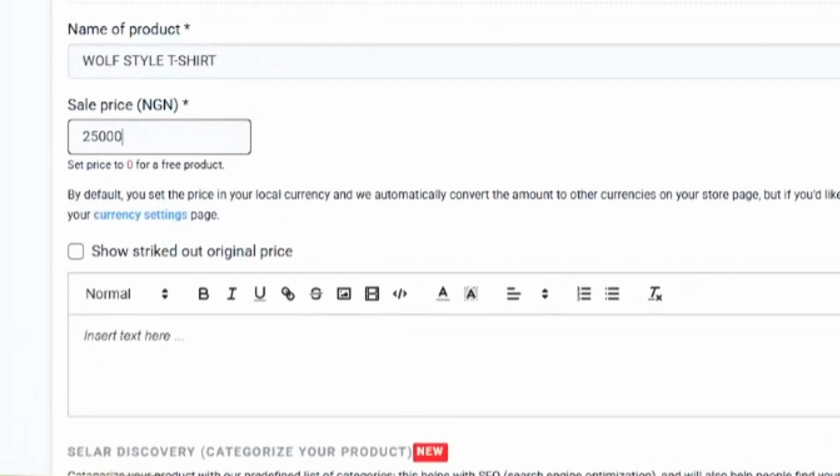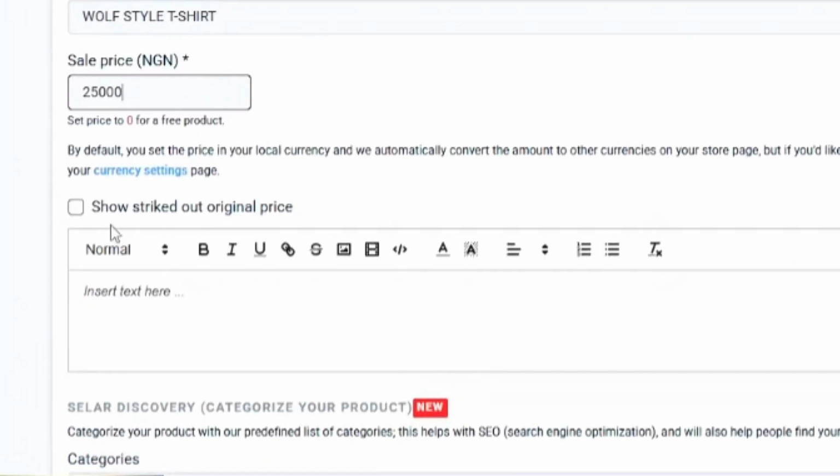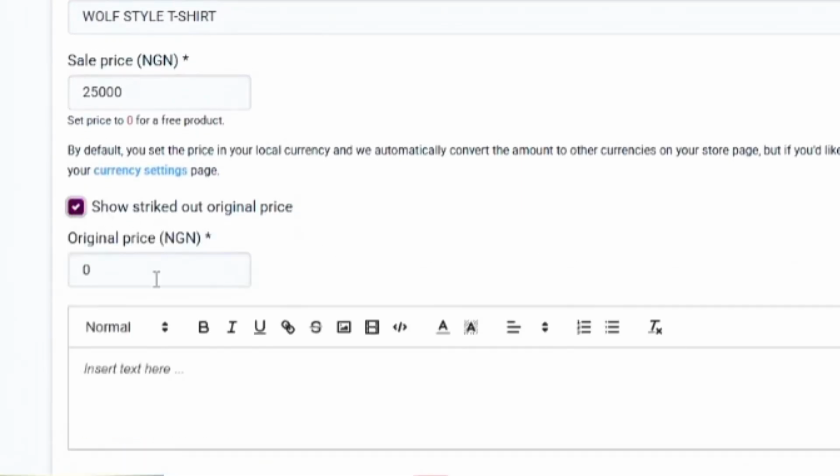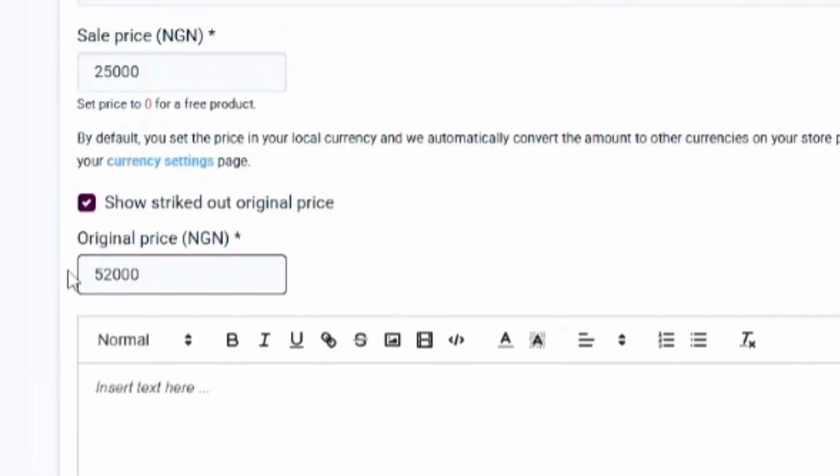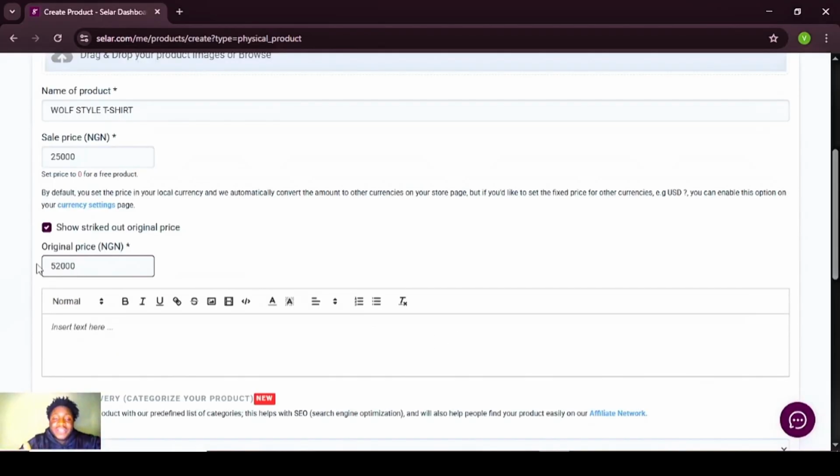And then the next thing beneath the price itself is what we call the show striked out original price. This is more like a marketing strategy. It depends on you if you want to use it. If you don't want to use it, it's still fine. But then I would always advise everyone to use this marketing strategy. So as you guys can see here, the sales price is 25,000, but then show striked out price, we can say it's 52,000. So automatically when we're done with this and we're about to sell, on the page itself, it's going to show 52,000 as the original price, but it's going to be striked out, making your buyer feel that, oh, what I'm actually paying for this particular product is even lesser than the original price. It's simply a marketing strategy.